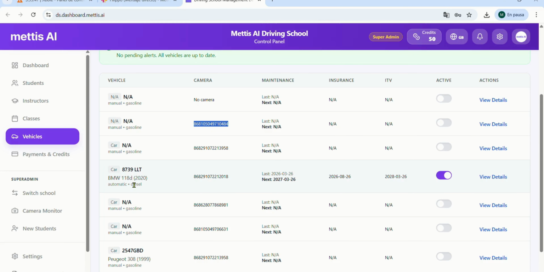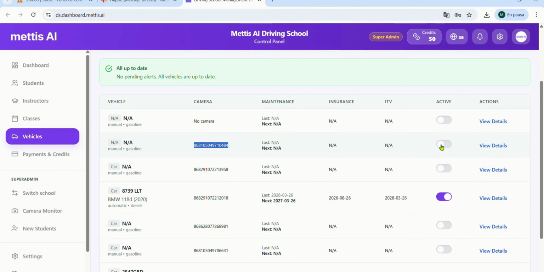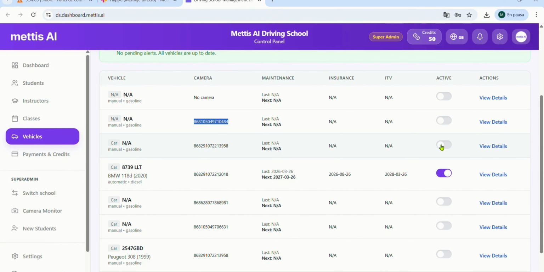And finally, we have the active or inactive column to check if that car is currently being used, or if it's undergoing any kind of maintenance, or if the camera is being replaced. Any action that indicates the car is not currently being used. And that concludes the entire process of registering the vehicle in Mettis.